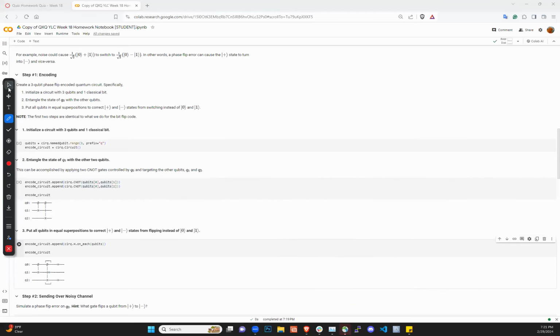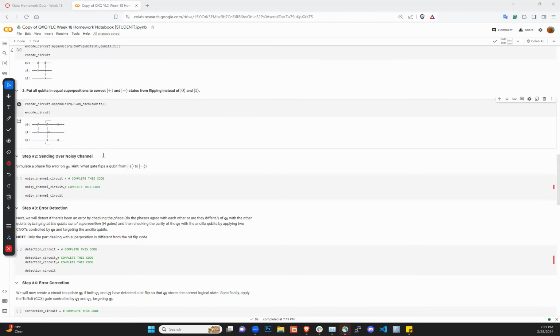so let's continue with step 2. In step 2, we want to do whatever would introduce that noise. So in our case, we're going to simulate some noise, and we're going to do that with the Z gate, right? Because the Z gate is the gate that flips the plus state to the minus state, and the minus state back to the plus state. It flips the phase of the one state.